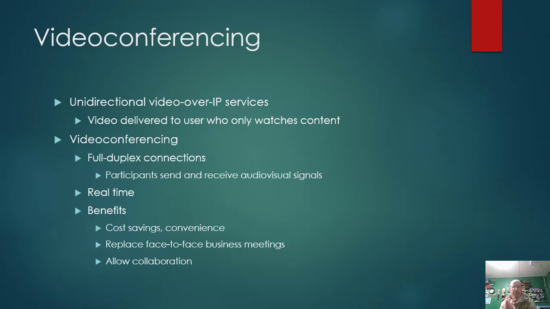So video conferencing differs from streaming because it's interactive. Participants will send and receive their audio and their video simultaneously. The benefits of doing this are real-time collaboration, reduced travel costs, faster collaboration where I can get instant feedback, and more flexible communication.